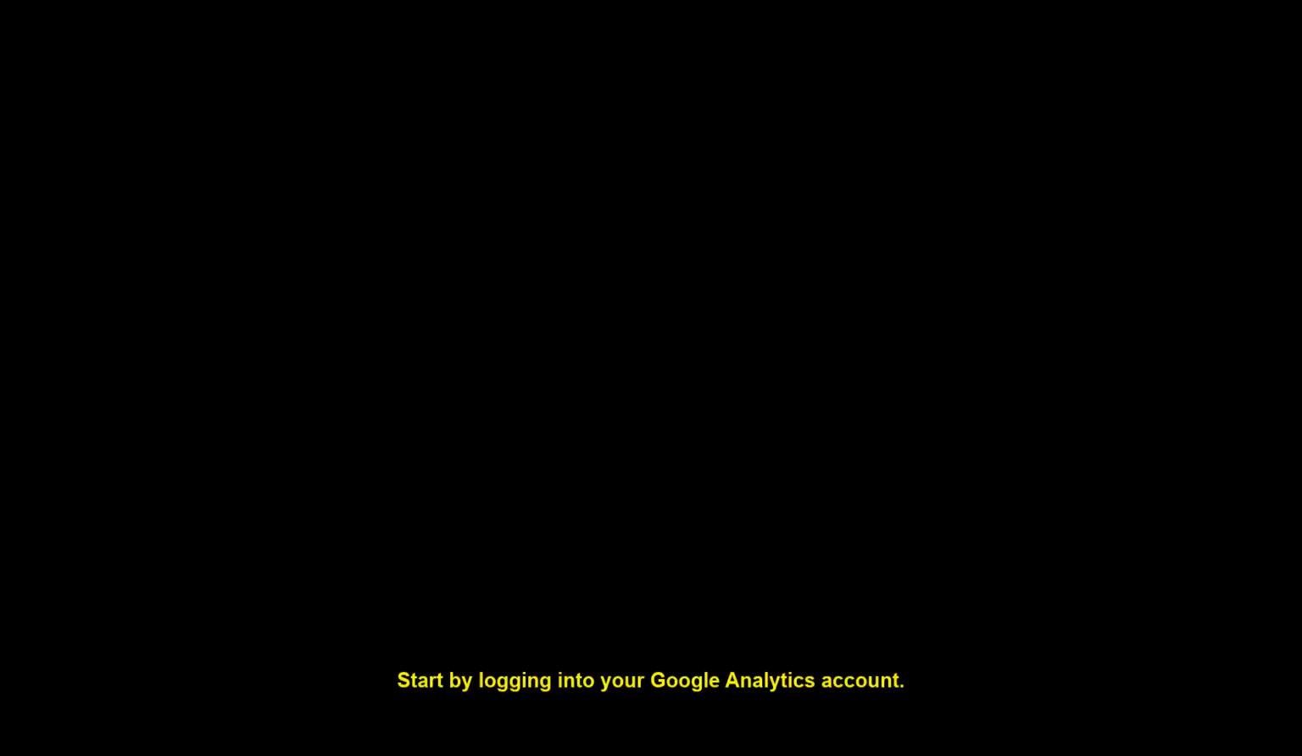Today we'll show how to back up GA4 conversions and affiliate link clicks, a complete guide step by step clearly. Start by logging into your Google Analytics account. Ensure you have access to the GA4 property that tracks conversions and affiliate link clicks.